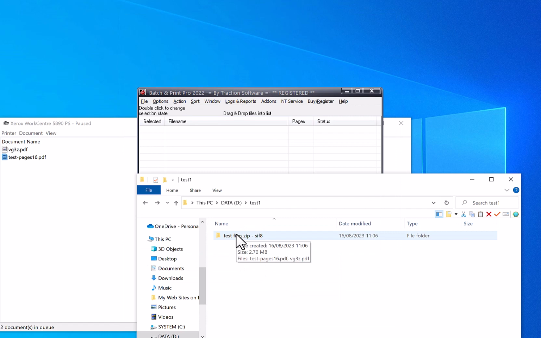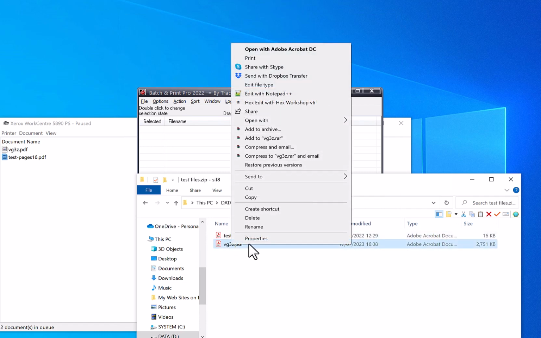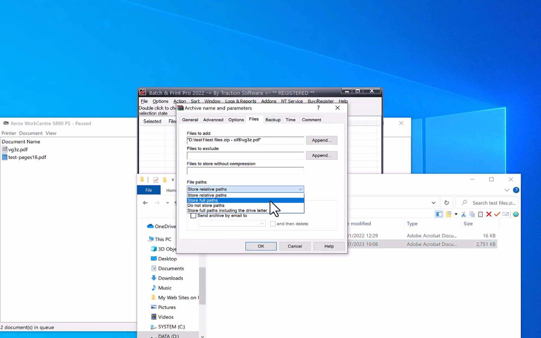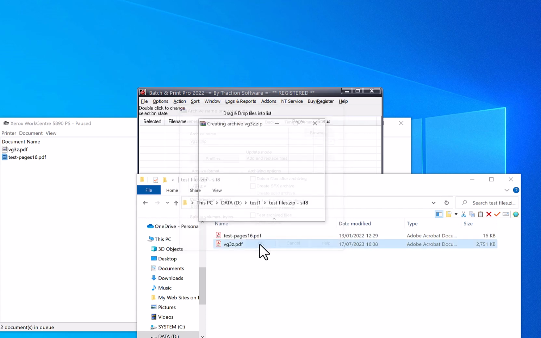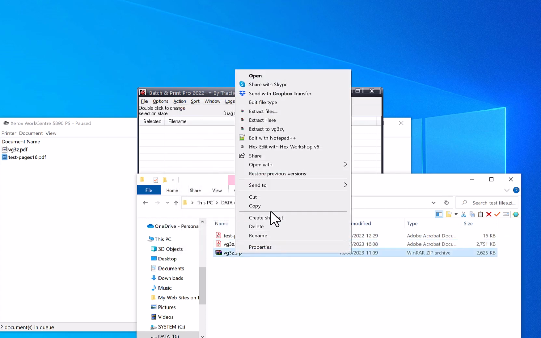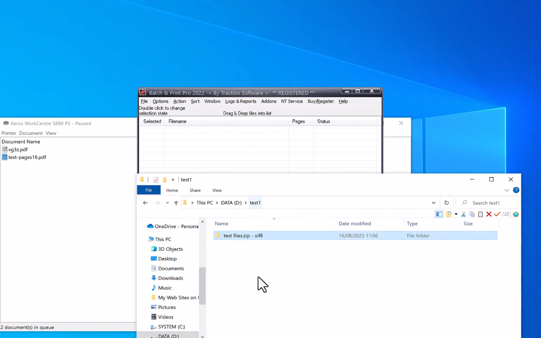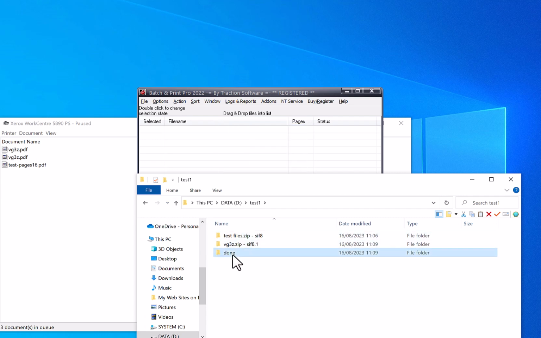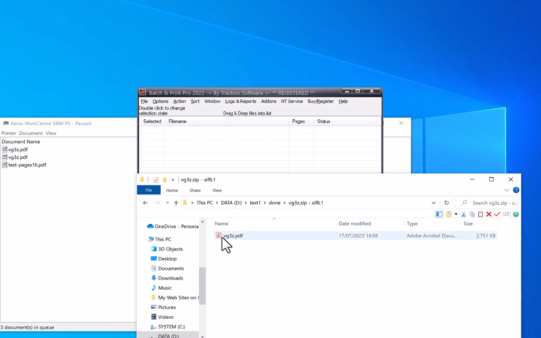So what I'm going to do, I'm actually going to create a new one. So I'm just going to do one file this time and create a zip file. It's a simple one. And I'm going to put it in this folder here. So you can see it's picked up the file and printed it out. And it's moved it to the done folder there.